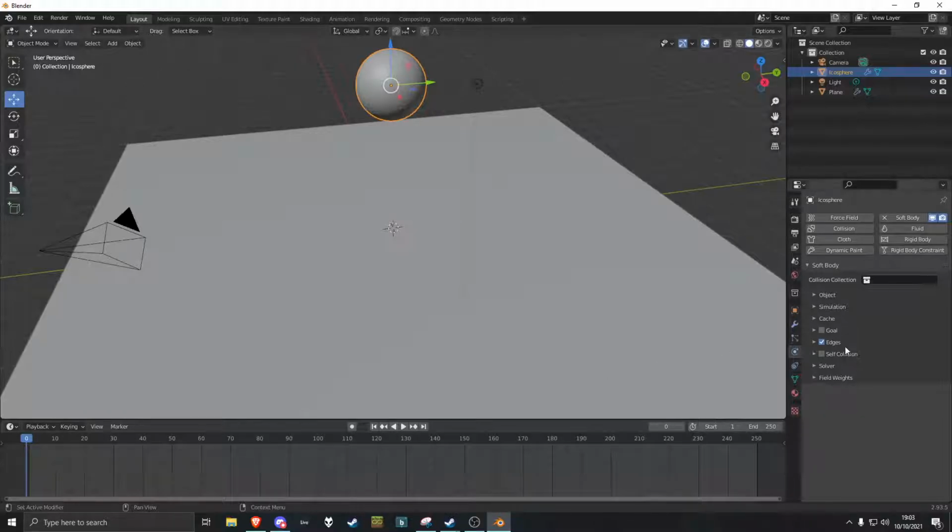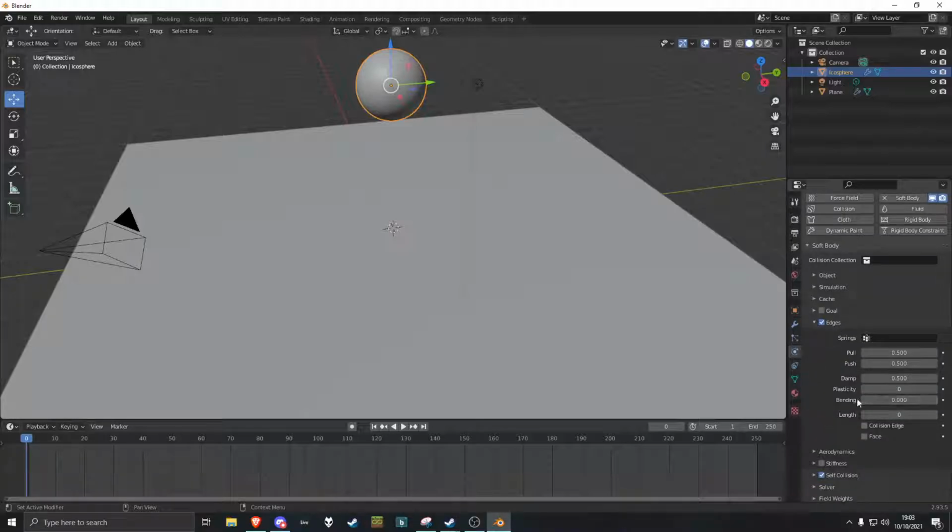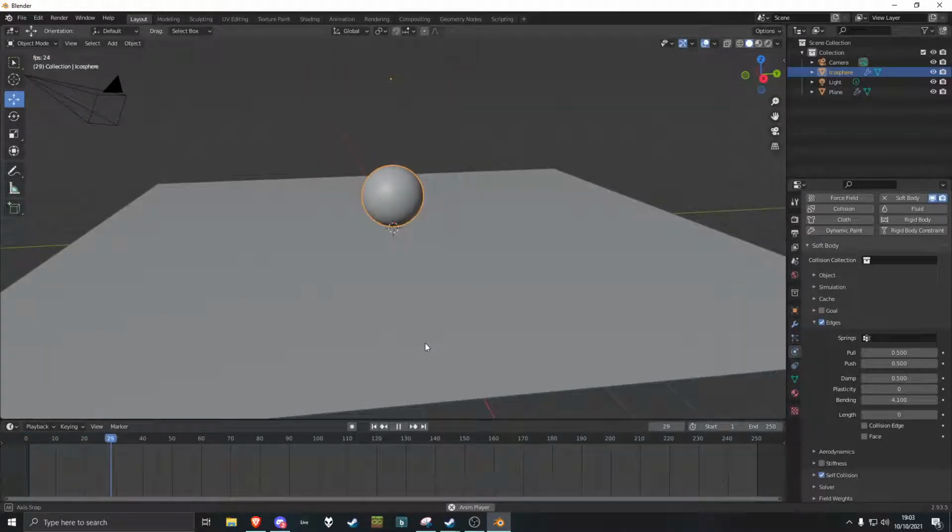Now, we're going to turn on Self-Collision. We're going to go to this little arrow on the edges. And all we're going to touch for this tutorial is bending. This basically just determines how squishy it is. So bending 0, it will just fall into the ground. But if we set the bending to something like 4, let's watch.